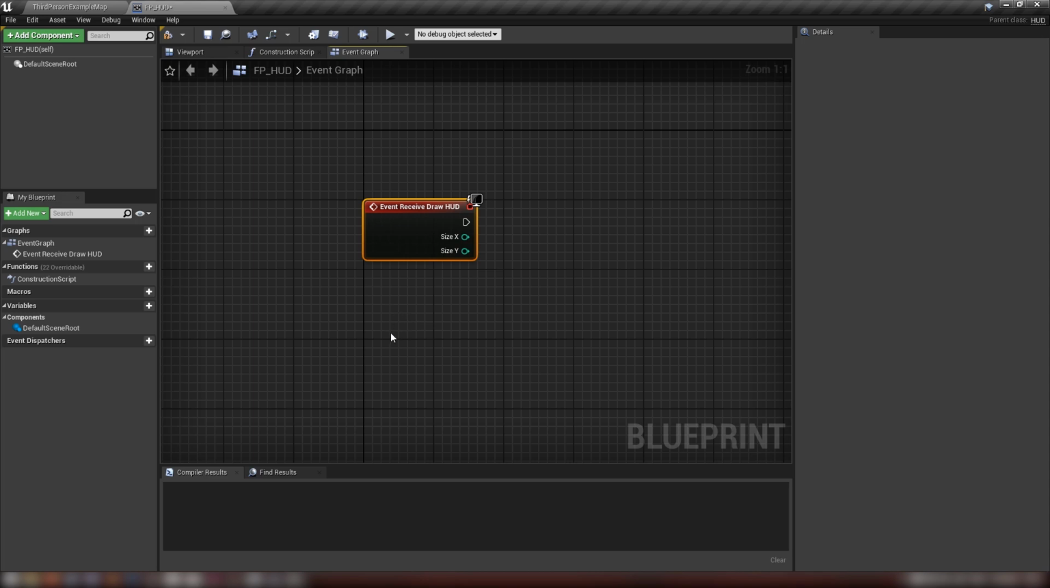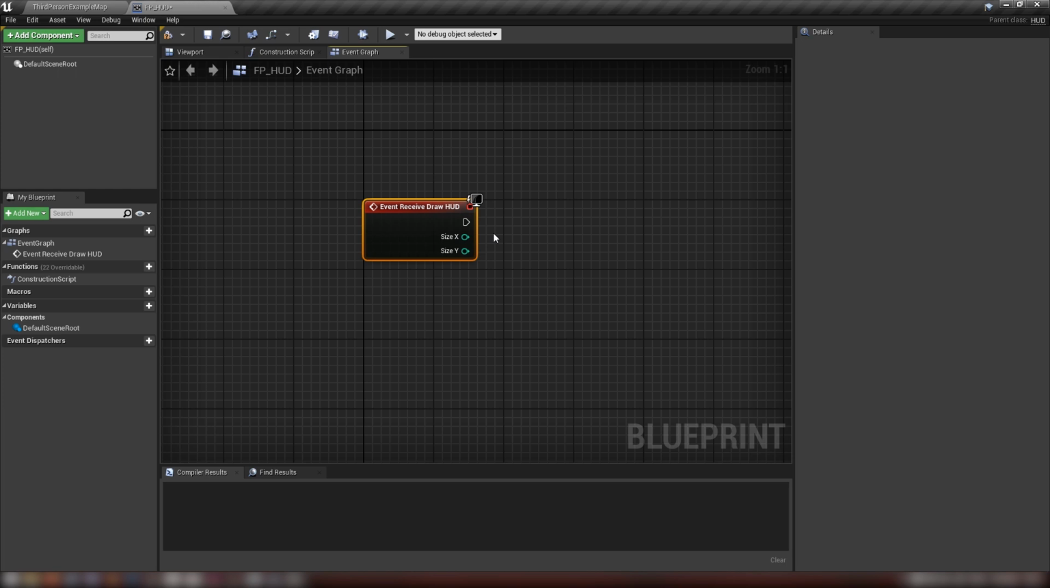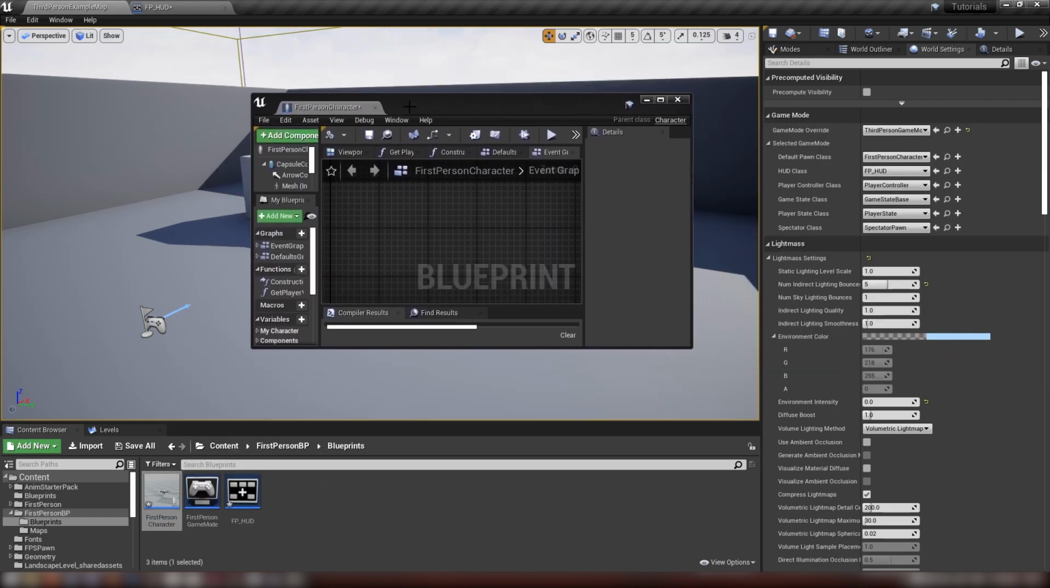When the player is loaded in, it's going to load whichever HUD is listed here in the game mode and carry on from there. And in fact, while we're at it, let's add our FP HUD here to the default HUD class. Next, let's open up our first person character, which is over here for some reason.